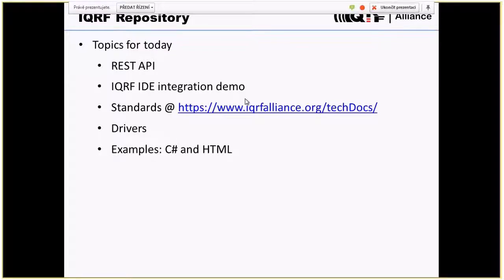So we have prepared examples today in C#, .NET, and an HTML page, both of them using the gateway and the repository to talk to the network and to get data from it. Last but not least, I will also touch on the certification process, how it works today. And this is it.